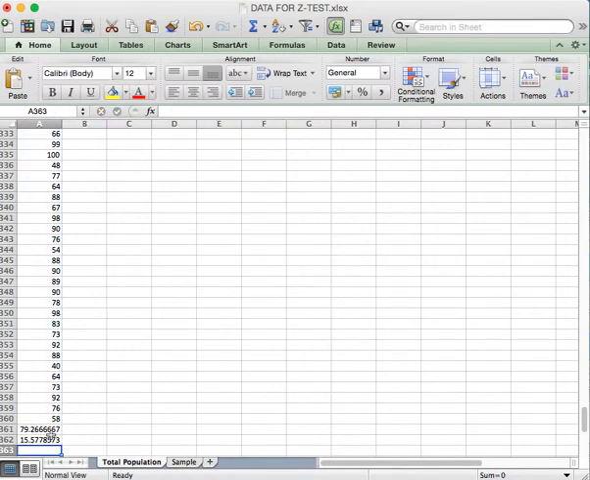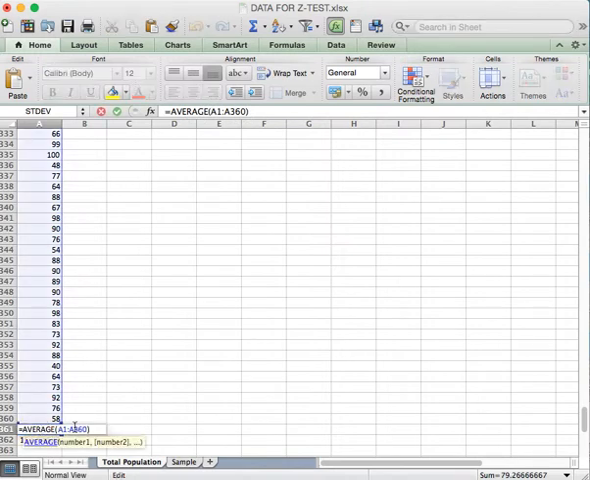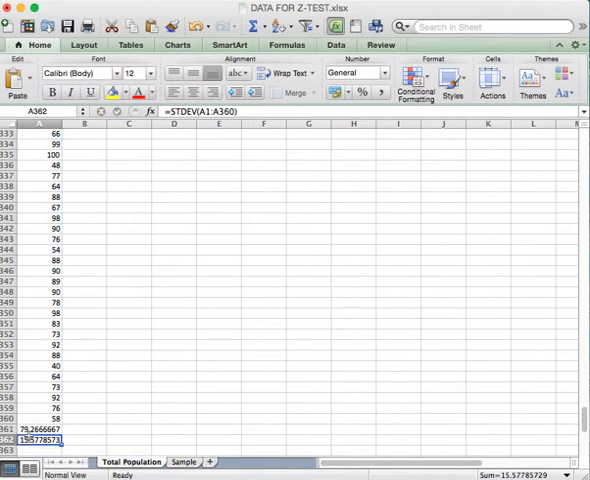So here I have my mean, which when averaged out gives me 79.27, excuse me. And then my standard deviation of 15.58. Now I'm going to go to the sample.